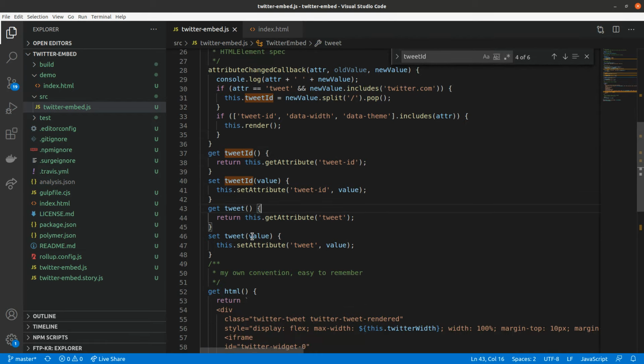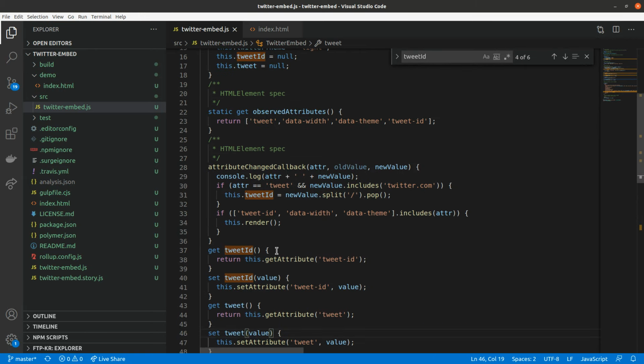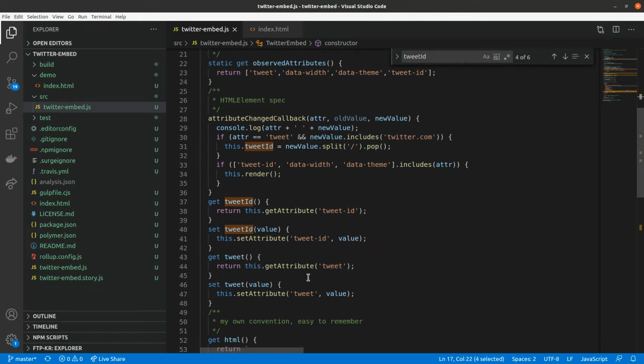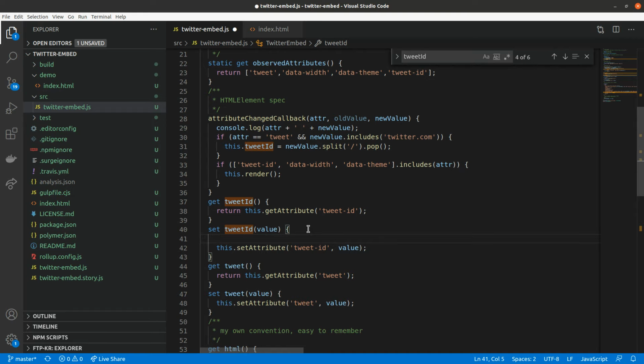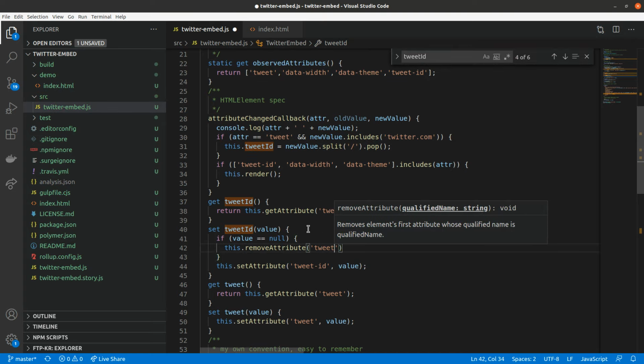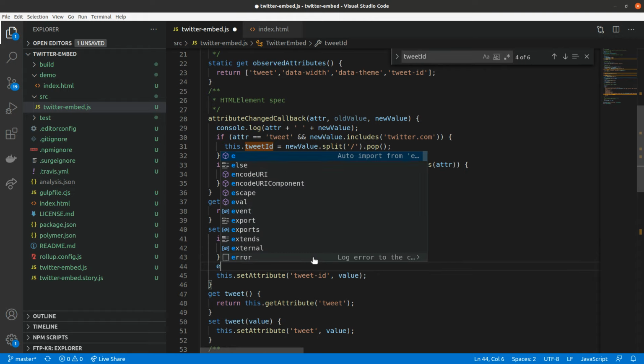So we want to set tweet when the value changes. Perhaps we want to do it when it changes and it's not null, right? So what we could do probably is say like, all right, so we're going to set that if value equals null, this dot remove attribute tweet ID. All right, and we'll just do else.